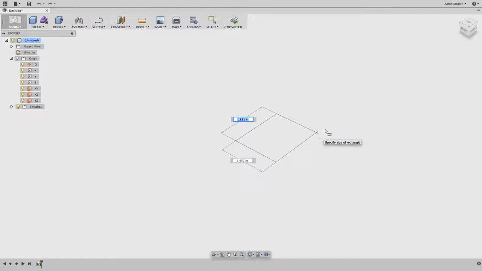I can scroll this out, make it as big or as small as I want, and you'll see it's actually giving me dimensions. I can type in a dimension. If I have a very specific size in mind, I can type in 3 here, or 4, a little miscue there, 2 here, enter, and there you go. It's going to lock those in.